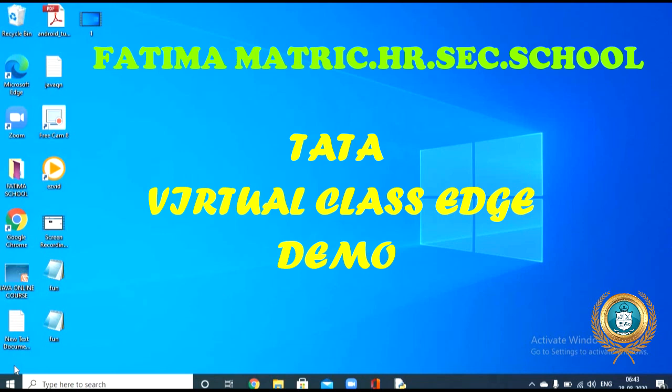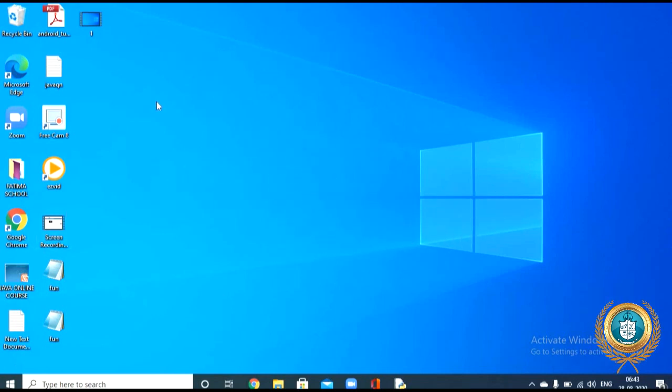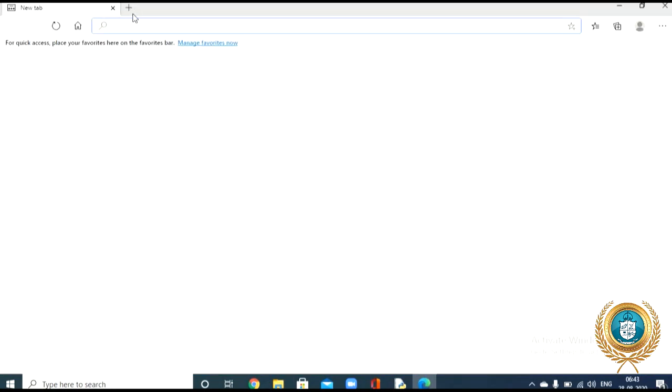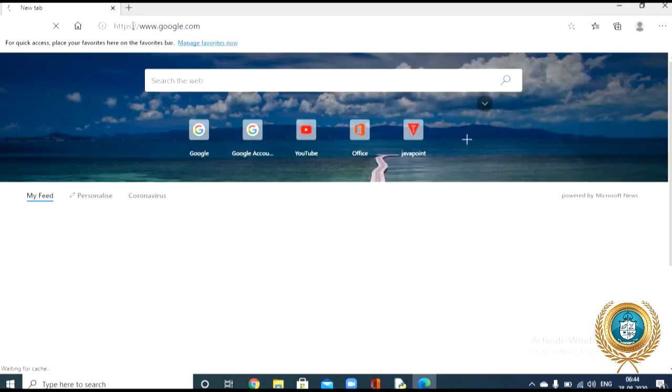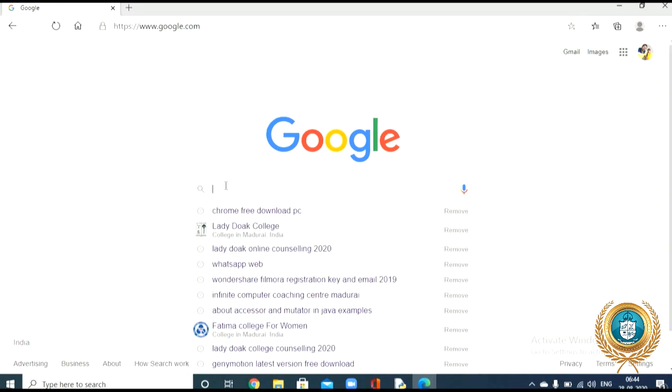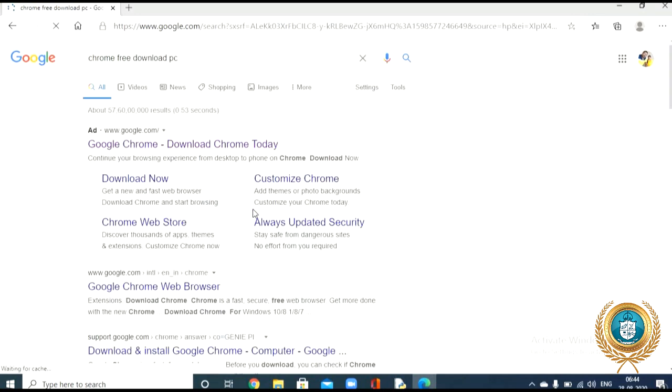This is necessary to work with Tata Virtual Classage. Let's download the Chrome browser. For this, open any browser that is available in your system. In the address bar, type www.google.com. It will navigate to the Google main page. Here, again type Chrome free download PC. Click the first link.